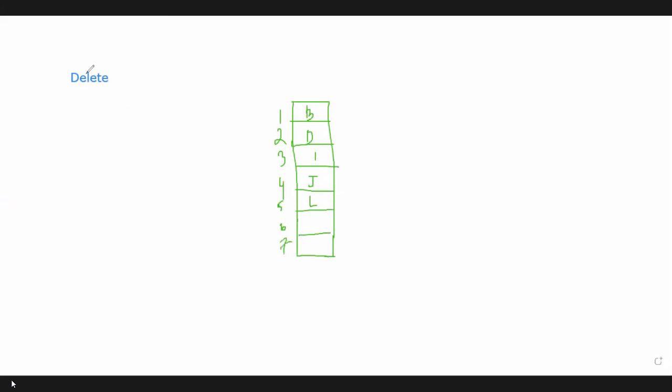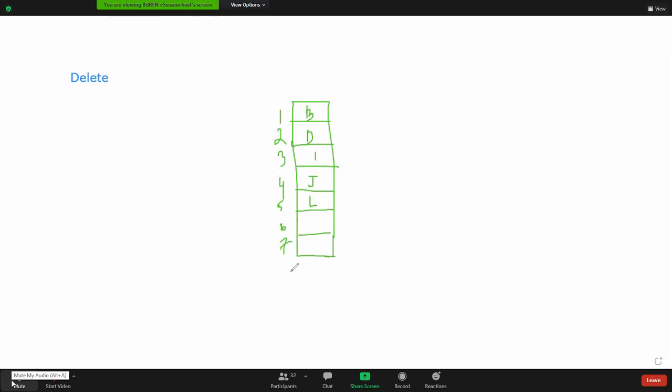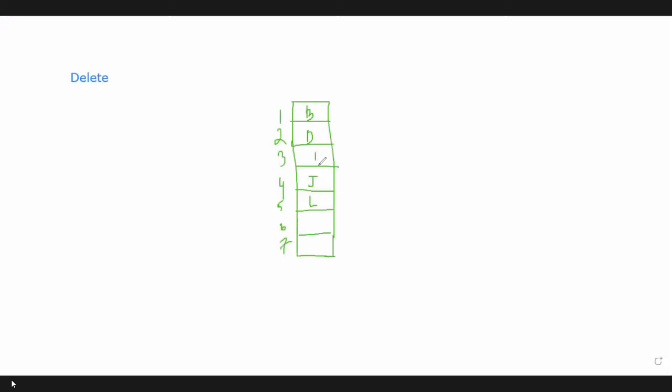So in deletion operation, do we need to actually know the size of the array or the maximum value of the array? No, we don't need to know it, right? What is deletion operation? That means we can delete a particular data item from this array, right? So in deletion operation, how many things do we need to know? Obviously, the name of the array. Suppose the name of this array is LA, that is linear array, okay?